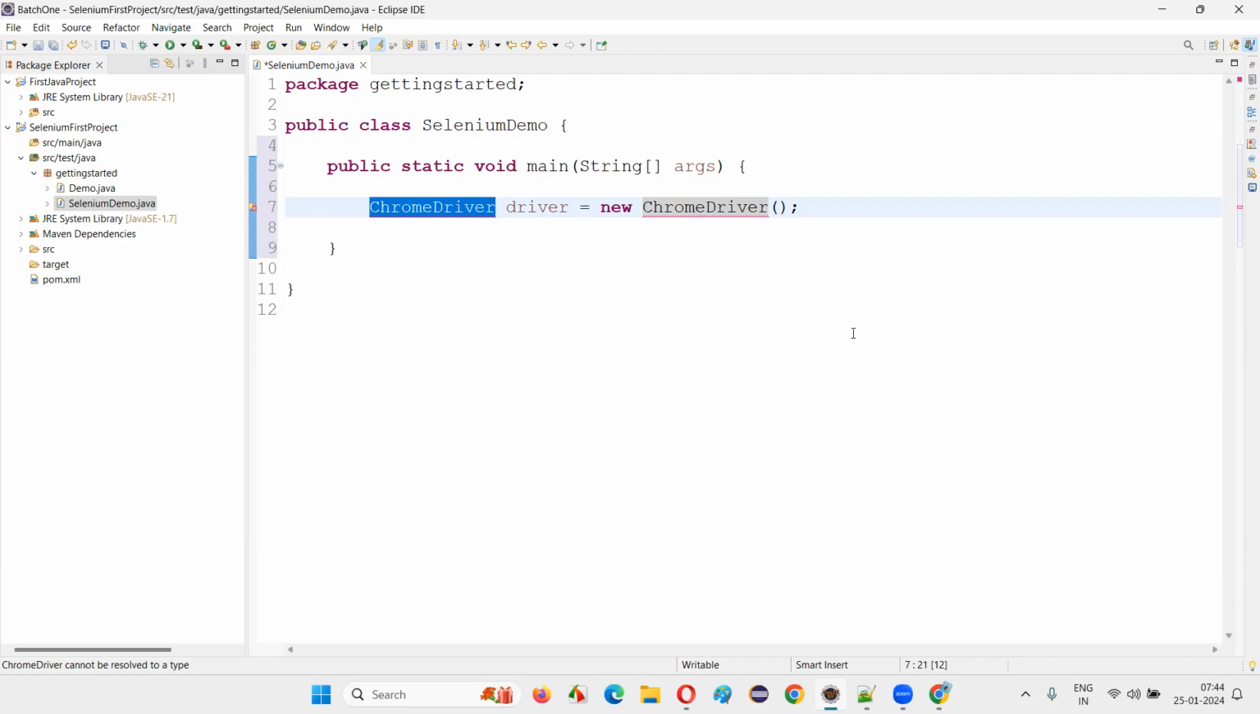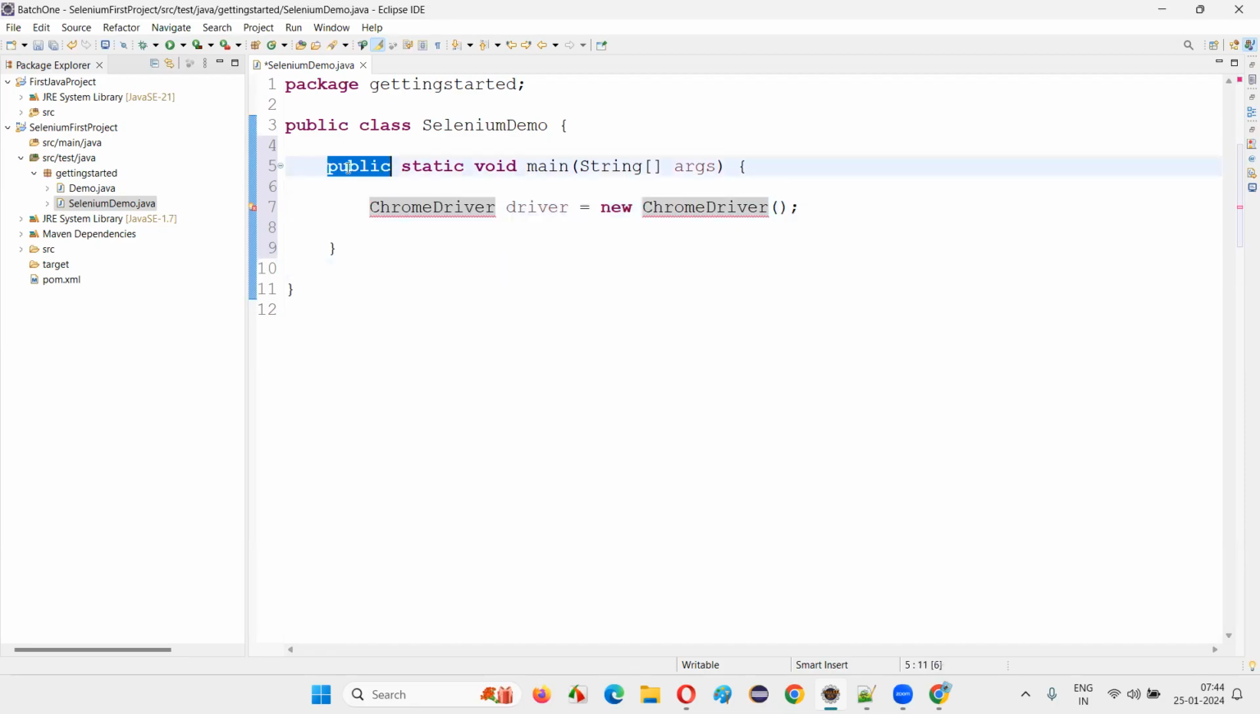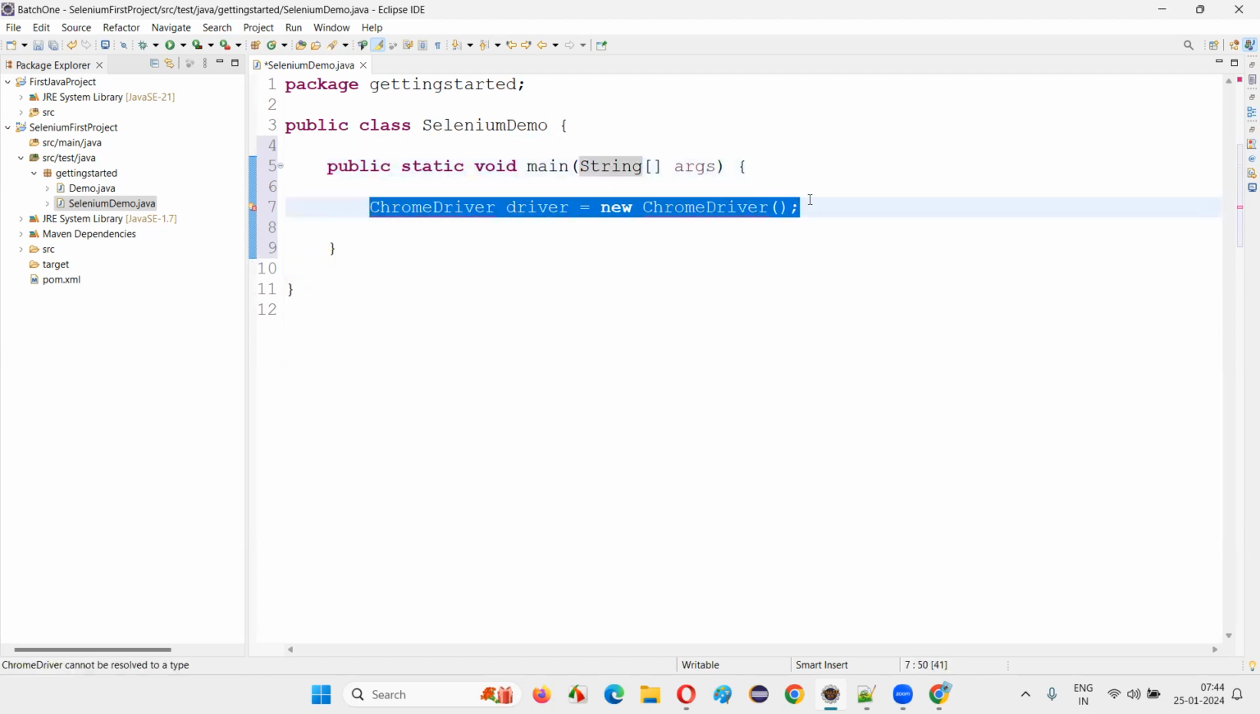Yes, everyone is right. Selenium library, it's no more the Java library. For example, public is a predefined keyword from the Java library. Static is a predefined keyword from the Java library. Void is a predefined keyword from the Java library. String is a predefined class from the Java library. Like that, many things are from the Java library, and they are not giving us errors. But coming to this one, ChromeDriver, new ChromeDriver, here the ChromeDriver class is a predefined class from which library?